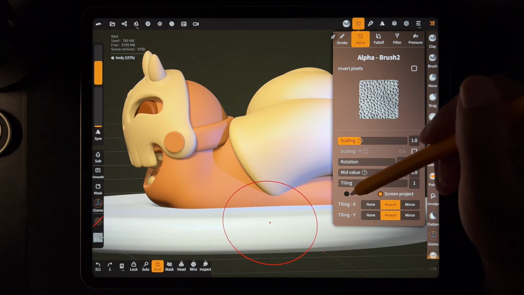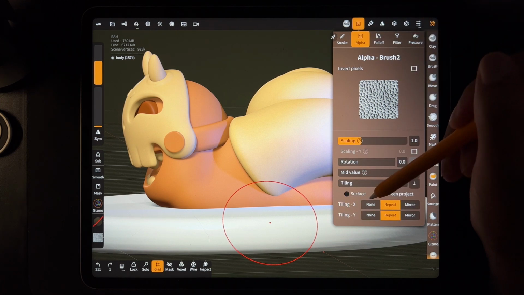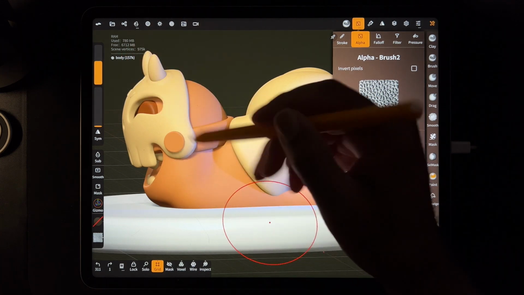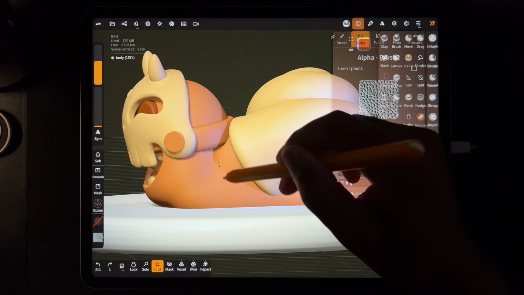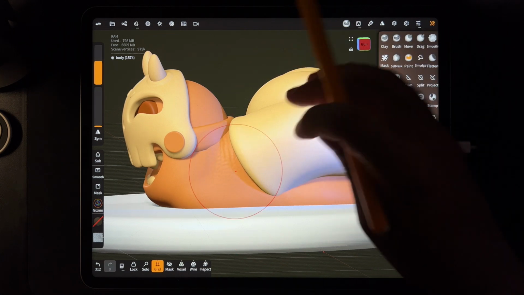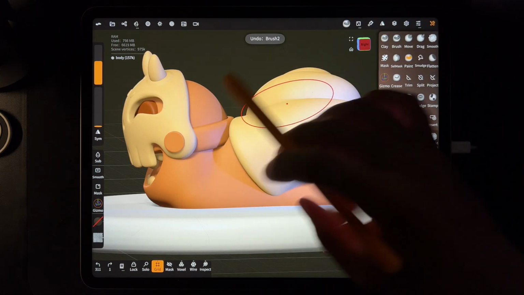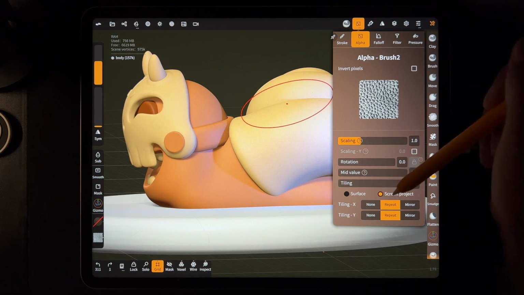So, there is one thing. I think it's going to be on surface by default. I usually use screen project. I find that it moves the actual mesh less. When I use surface, it distorts it and makes it really big. See how it adds so much mass? I don't really like that. I want it to maintain this shape. So that's the only change. I'm just going to use screen project.